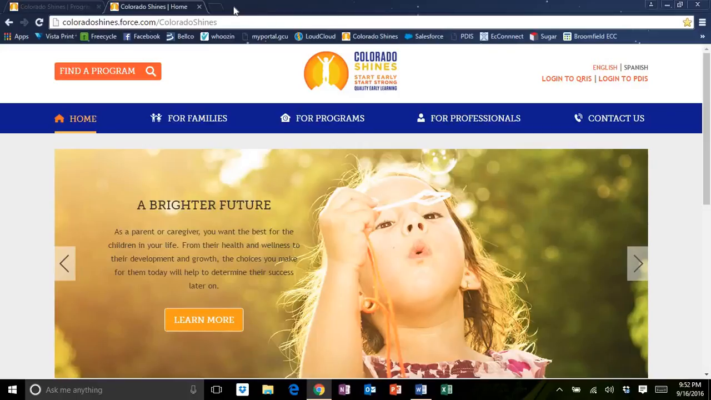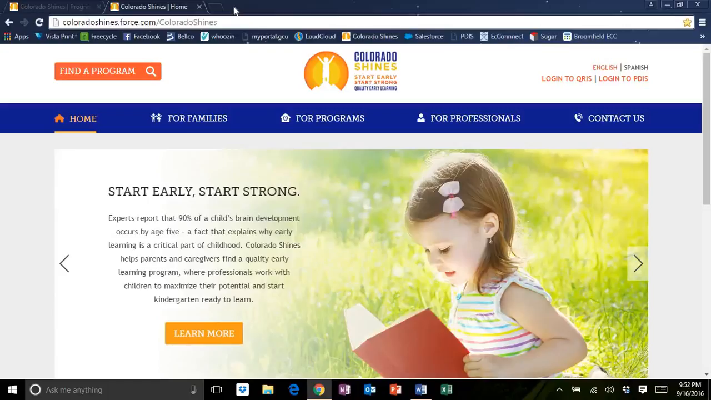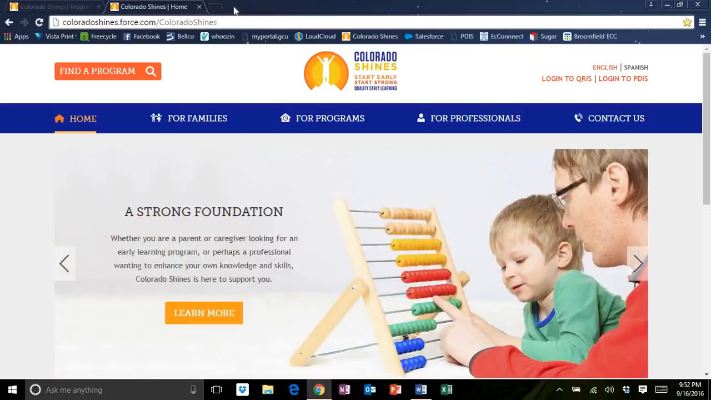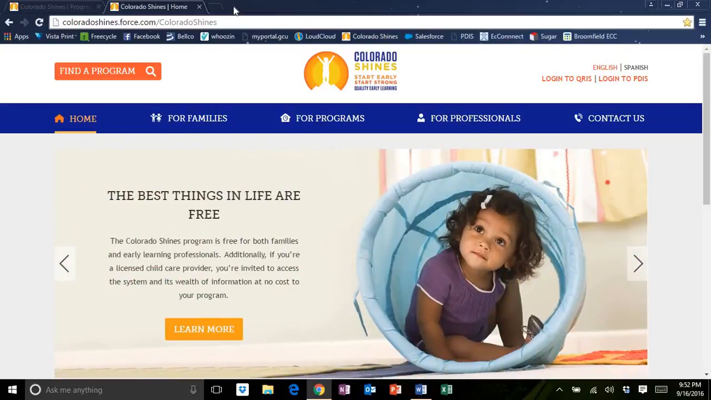So they would email you some information about your link. They would say it's up on your Colorado Shines page. You would log into your Colorado Shines page, and on that page would have all of the information about your rating. So that's the process of a level 3 to 5 rating in a nutshell.